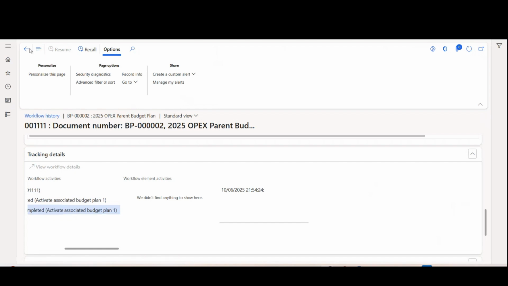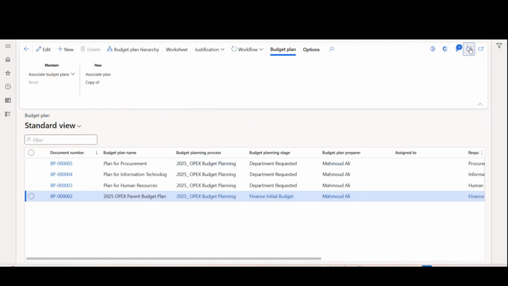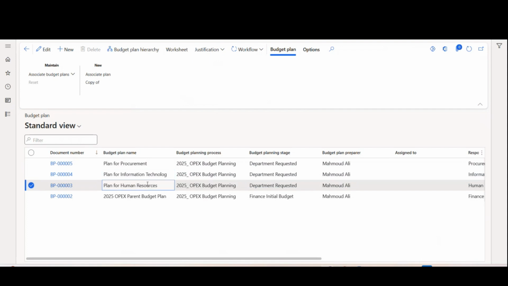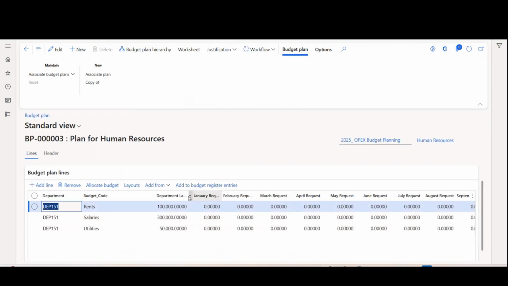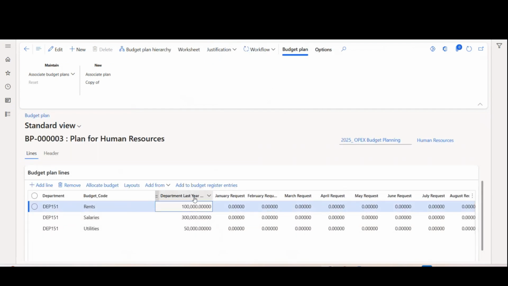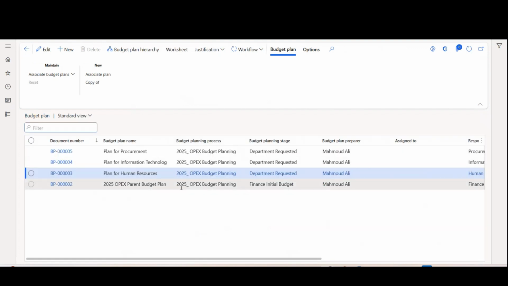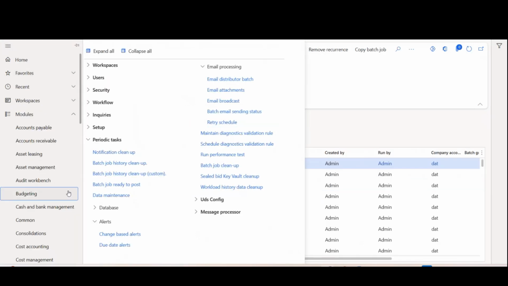So if I go back here and just click refresh, I will be able to see the other departments' budget plans, one for procurement, one for information technology, and one for human resources. If I click any one of these budget plans, I can also see that the department last year actual scenario here is updated. This is based on the distribution action we have created in the budget planning setup, which is this one. Let me remind you.